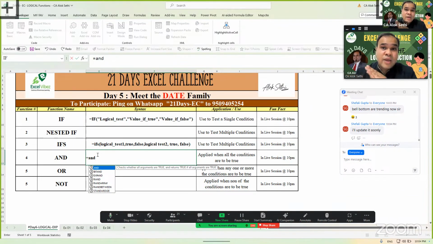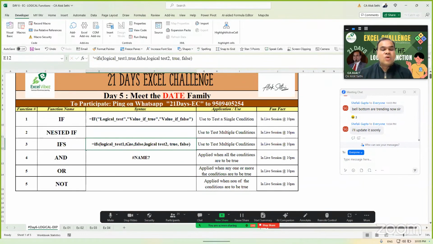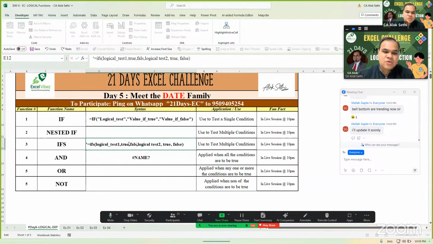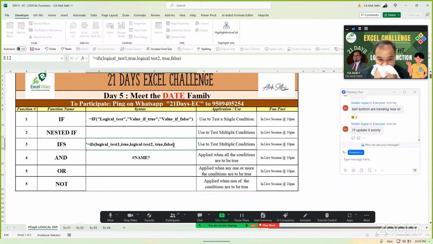So now I want to test both the conditions. In IFS, you wrote logical test 1, true and false. Instead of false, there would be logical test 2, and at last there will be value if false. Sorry, my mistake. So there will be no false: logical test 1 and true, then logical test true and true. That is what you're saying, right? Yes, sir. And in the end, it will be false if all the conditions are not met. No false will be there. Only true.